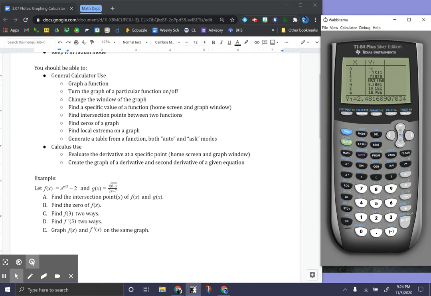But to modify this table, if I only wanted to find 3, or let's say I wanted to find 3.5, we can modify this table just to focus on the specific values we want. To do that, that's in the table settings, and it's abbreviated as TBL SET. It's above the window button. So we're going to hit second and table settings or setup. And here you can change which value you want to start the table at and also how much you want to have a change in your x coordinates.